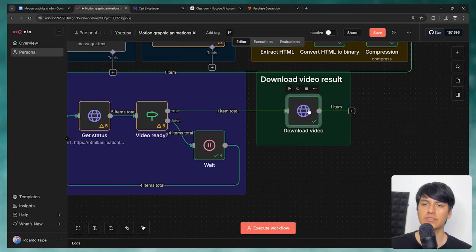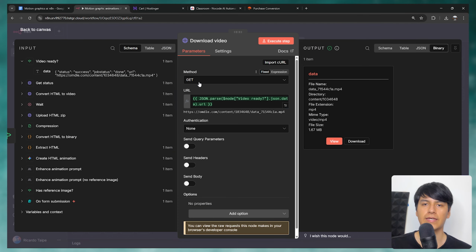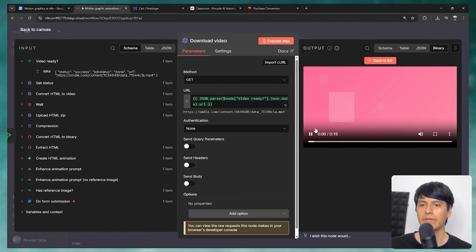And then when it is, we just use this HTTP request with the get method. And for the URL, we actually put in the video URL that it provided. So in this case, it's here. So you can just drag and drop all of this into the URL and then set it as the correct format like you see here to just extract the URL. And boom, once this executes, then it'll download as a binary and it'll be right here.